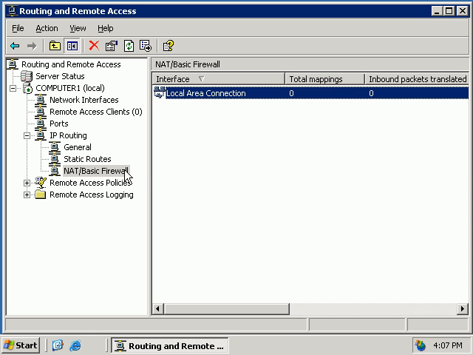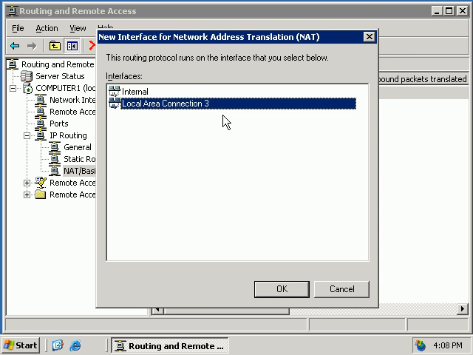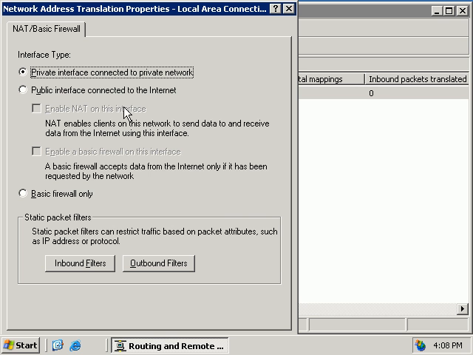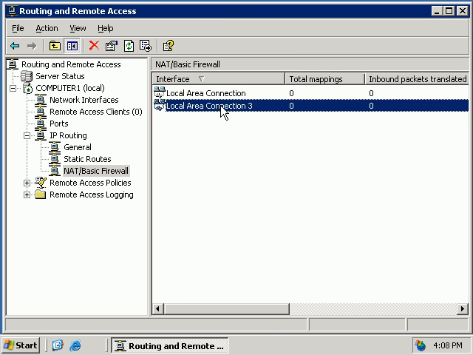We'll have to repeat this a second time to assign the private interface. So right-click New Interface, Local Area Connection 3. And Local Area Connection 3 will be our private interface connected to the internal network. Click OK. And there we have our two interfaces. So there's public and there's private.